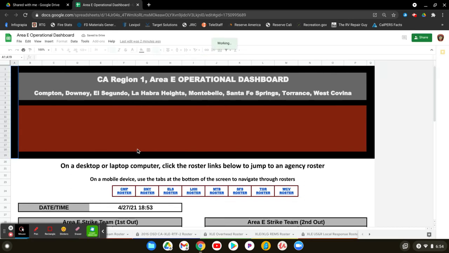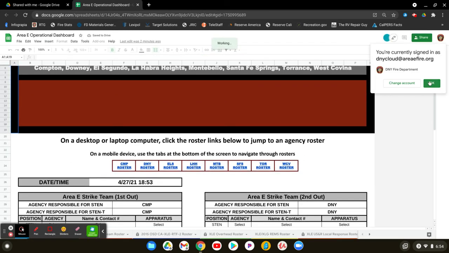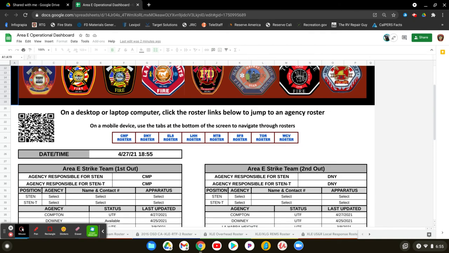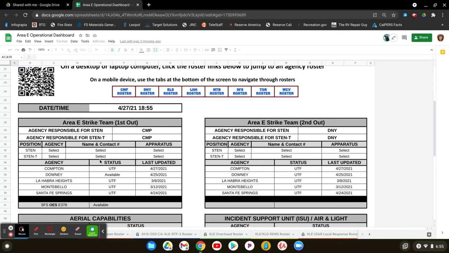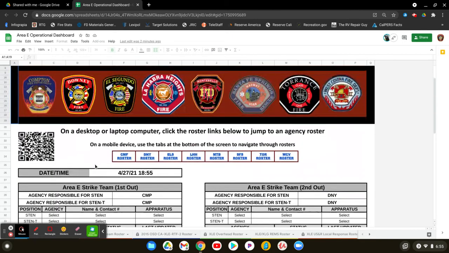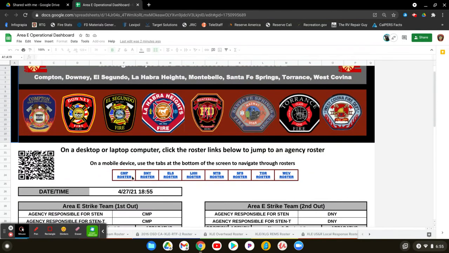What this landing page does, it gives you an operational overview of all of our Area E resources, as well as our RTF resources, a QR code if you want to share it with anybody else, and you can see real-time status of everybody's availability within the operational area. If you're using a desktop, you can use these hot links. If you hover over it, it'll jump you right to the Downey roster in this example.